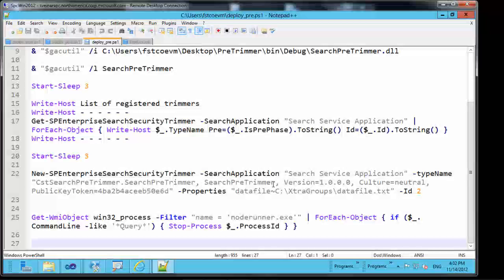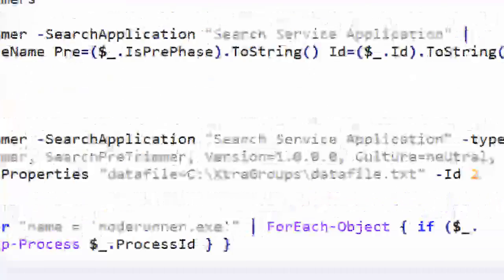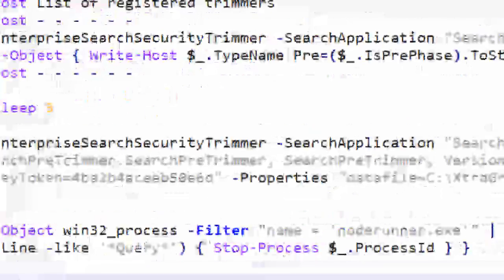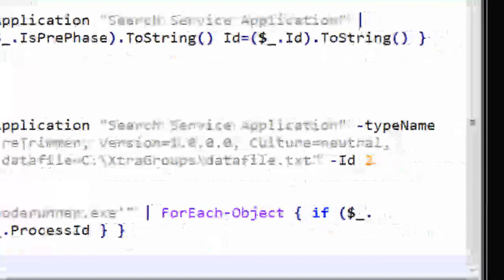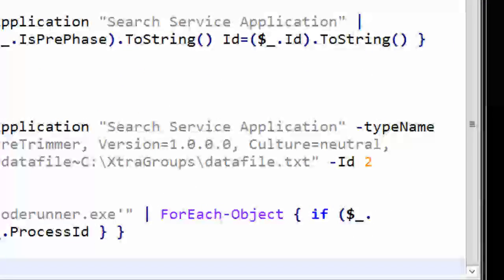The pre-trimmer does not really need a crawl rule. It's not dependent on the action. When you issue the query, it's more or less who is issuing the query. It's not what documents are indexed. So we don't specify a rule path here. We only specify the search application, and we go for the type name to point it to the DLL in the GAC that has our logic.